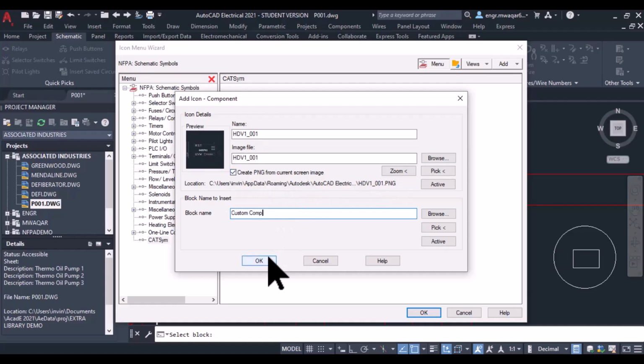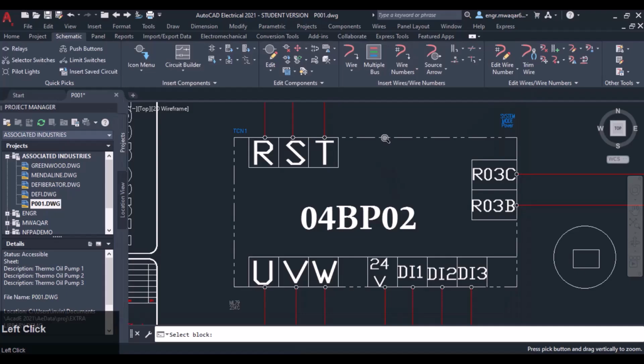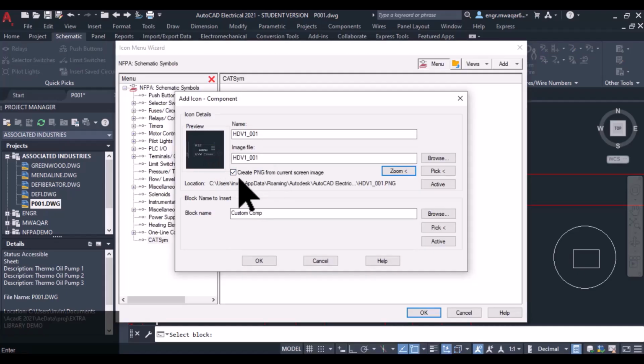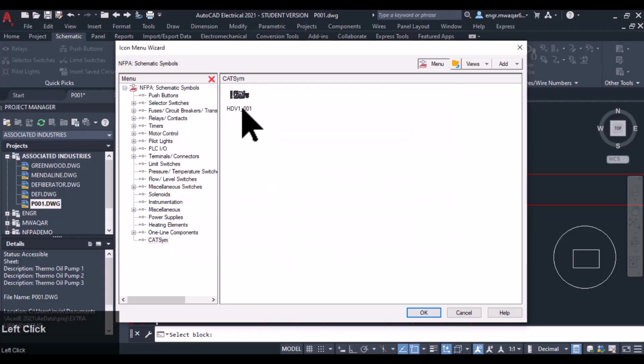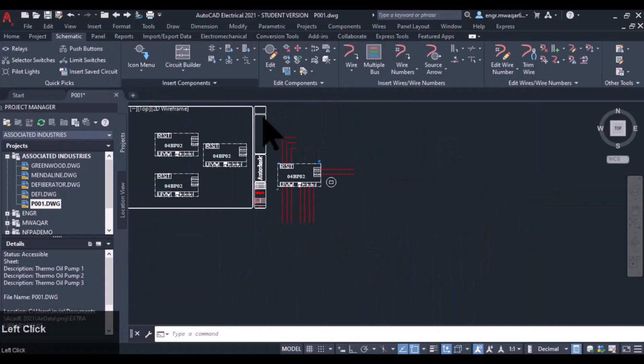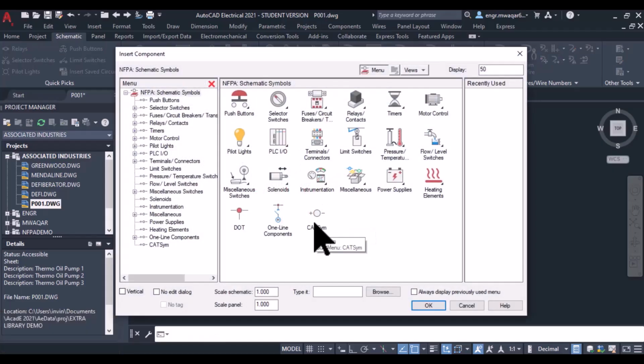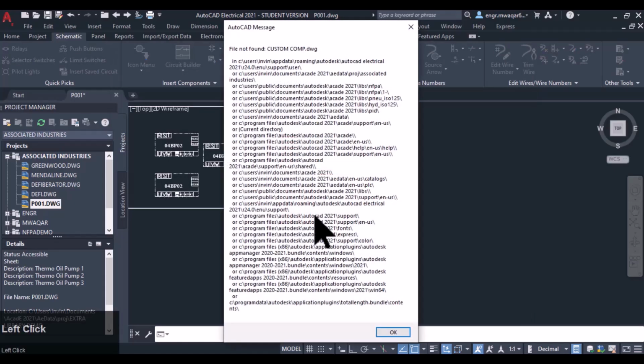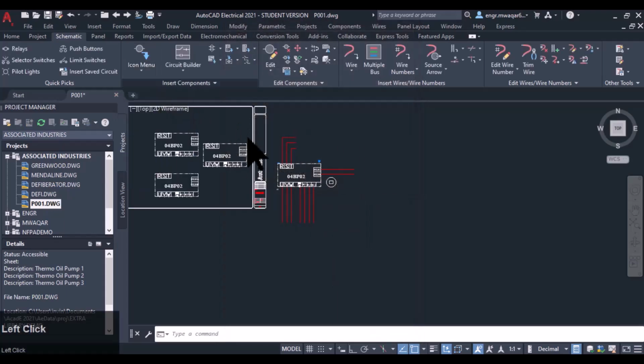Create PNG from current screen image. So zoom that, that's fine. It will be showing in that way. Click the option, and you can see that's my window which is currently showing. Now I want to insert that block. Click OK, and see here is my folder which shows my component. I have created this component, and it says file not found, custom component. There is some problem, but that was the actual way in which we can create our symbol.